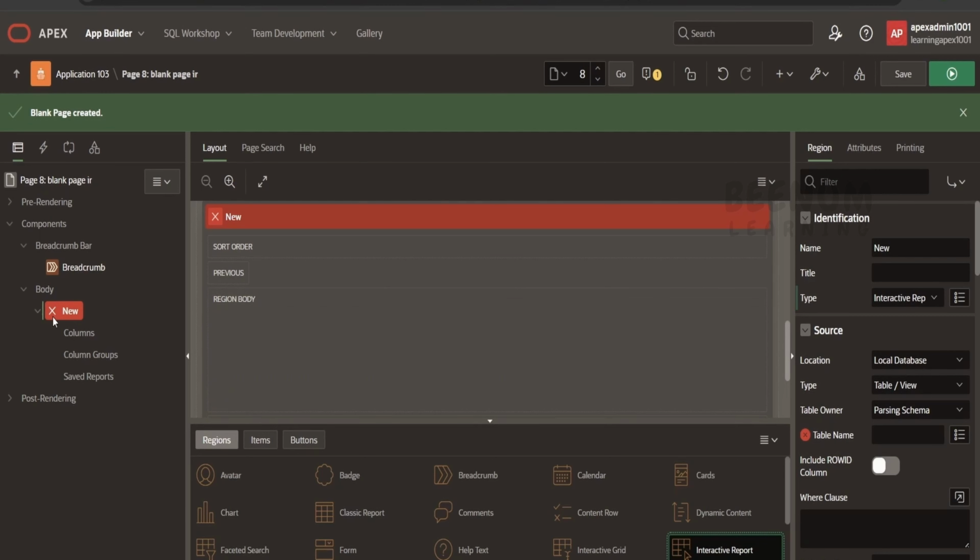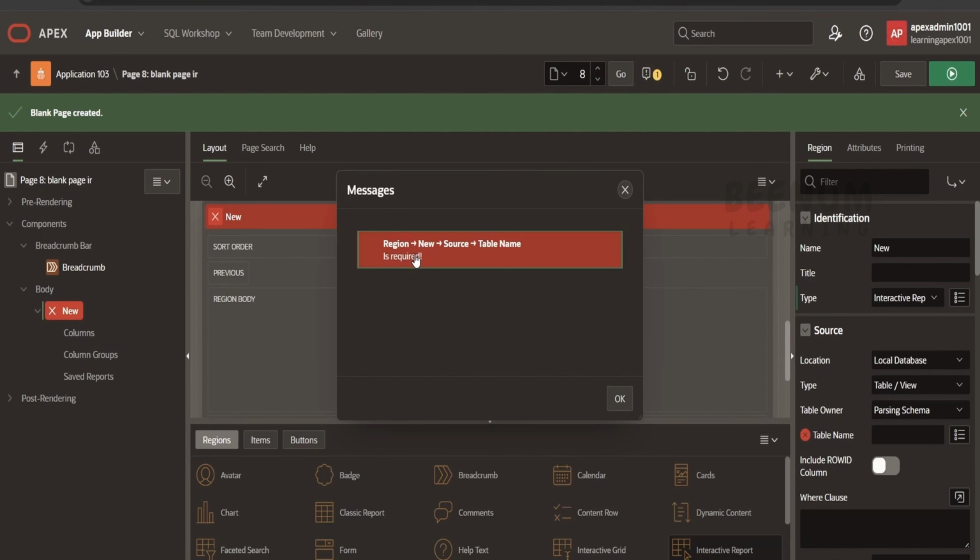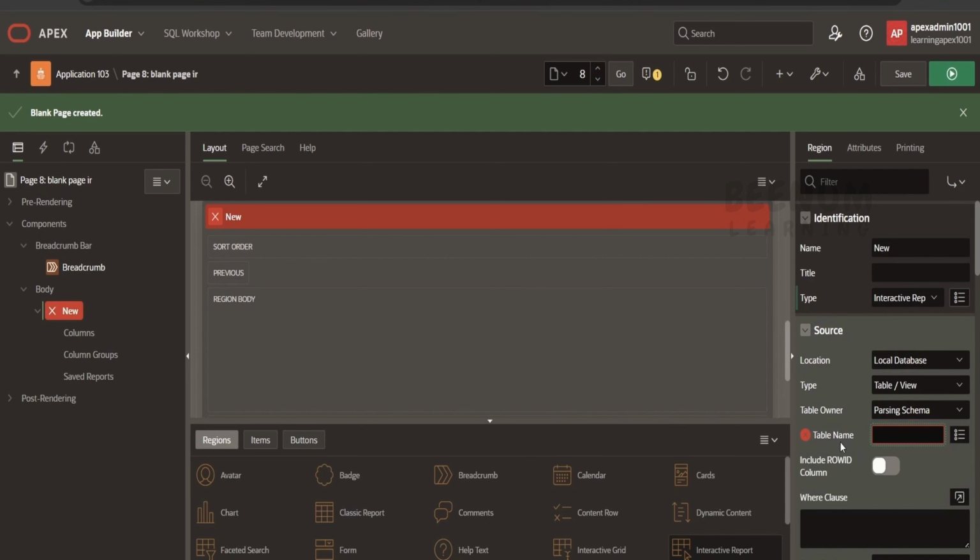So there is the error. If you see, it's in red. In order to know what error we are facing in the page, you can just click on this notification and it will tell there is a table name missing. Just click on this. It will navigate you straight to the place or the attribute which is expected in order to remove this error. It is asking me to select the table.